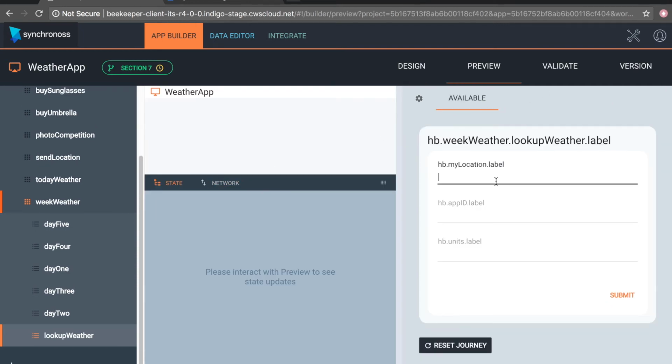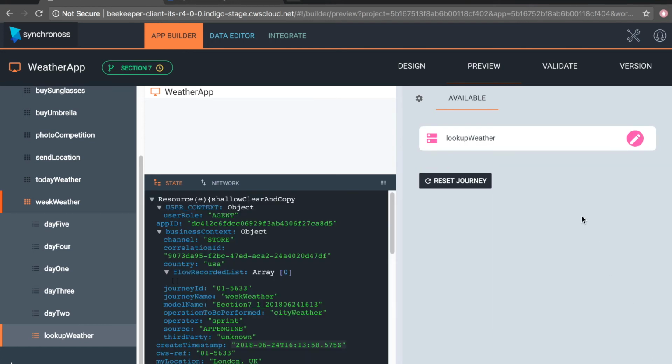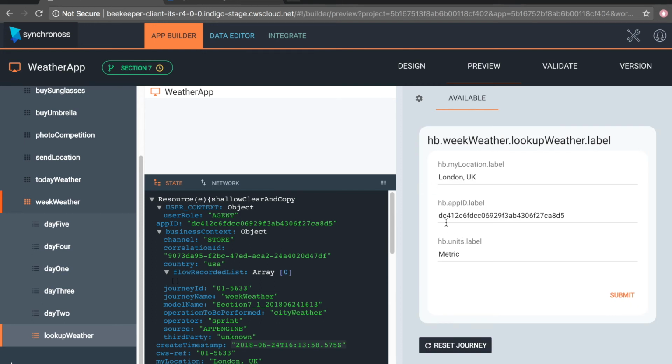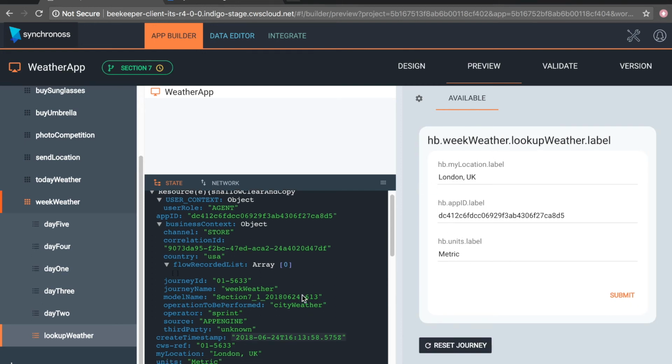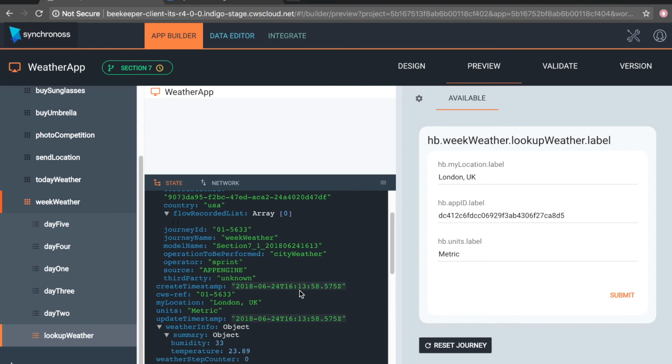So we enter our address. So this time I've put London, comma, space UK, and then our app ID, which is taken from OpenWeather, and our unit type, which will be metric, which is a string. And once we submit, we now have our edit link, meaning that we have successfully mapped and tested our service integration, which is great.